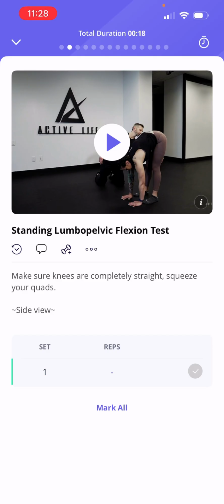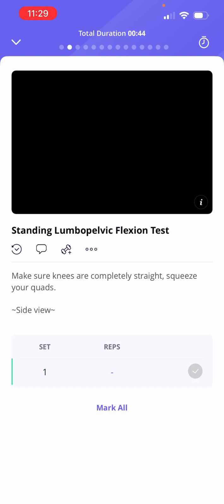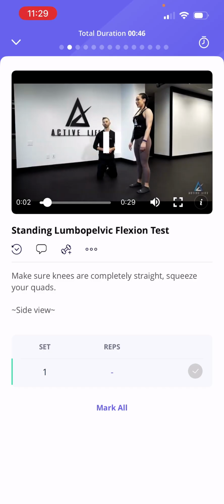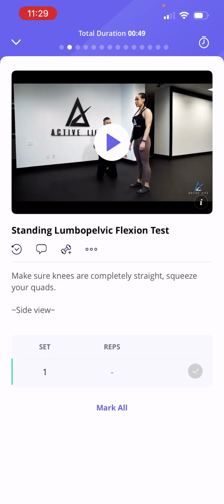Now, something that I do ask from everyone is to upload a video of yourself doing each exercise. I know that can feel kind of awkward at first, but I promise that you'll get used to it over time. The reason I ask this of you is because then I can actually see how your body is moving, and I can better help you throughout this process. So you'll be able to watch the video of how the standing lumbo-pelvic flexion test is done. There will be a video similar to this one under every single exercise in this program.